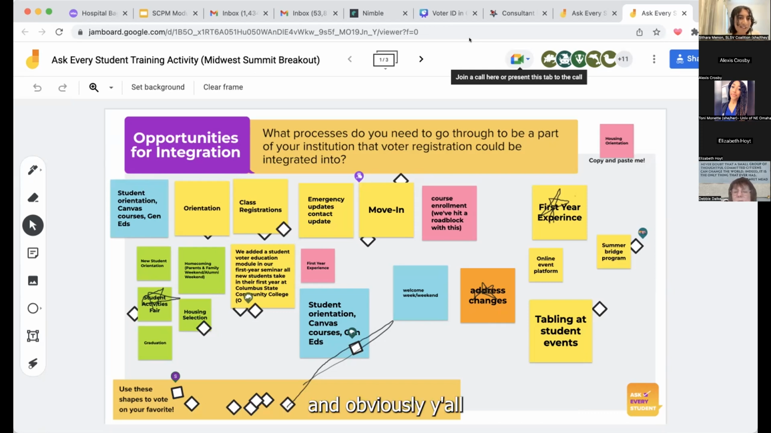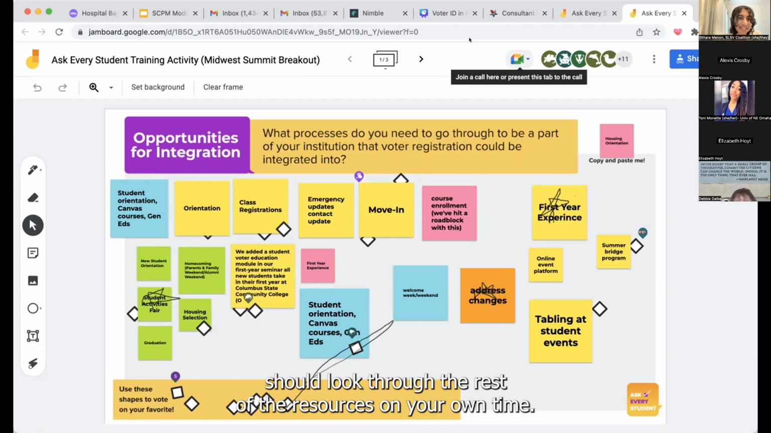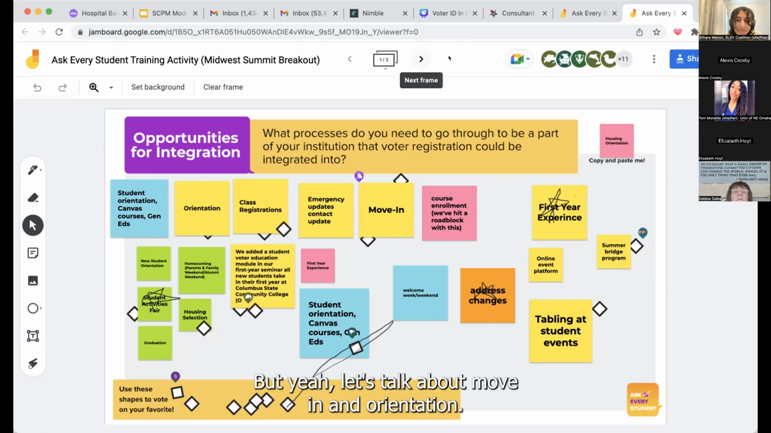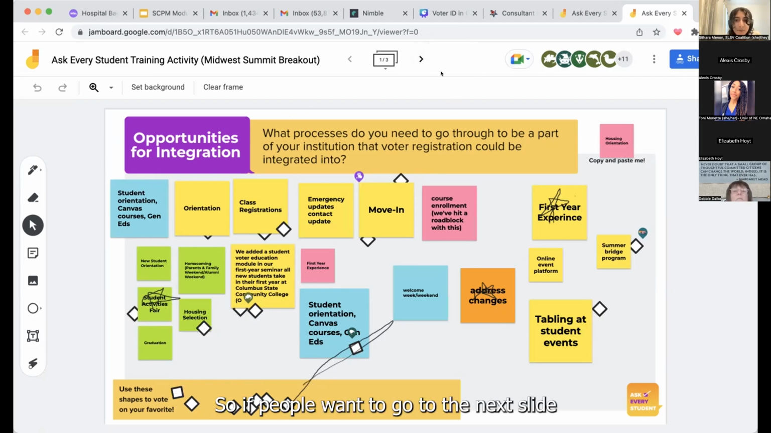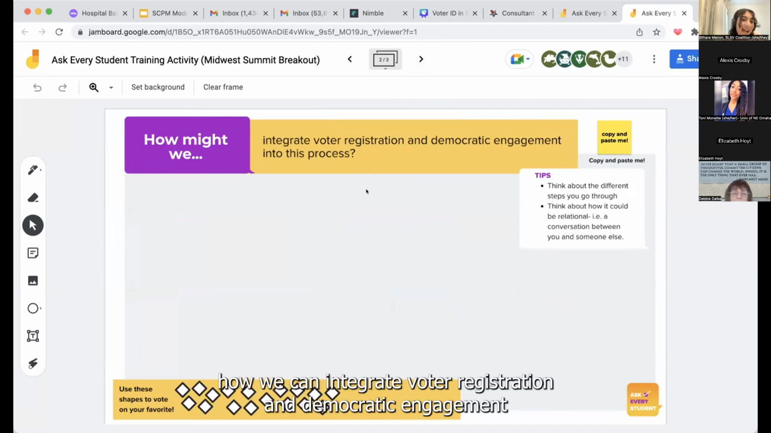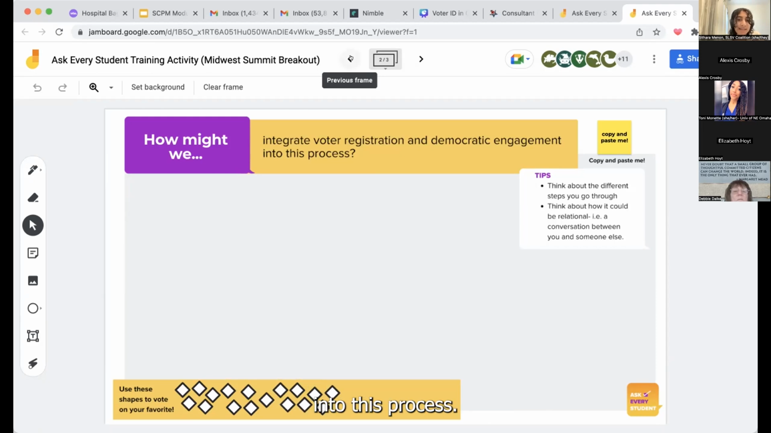And obviously y'all should look through the rest of the resources on your own time if you're super excited about one of the other ones. But yeah, let's talk about move-in and orientation. So if people want to go to the next slide, we are going to talk about, for move-in and orientation in particular, how we can integrate voter registration and democratic engagement into this process.